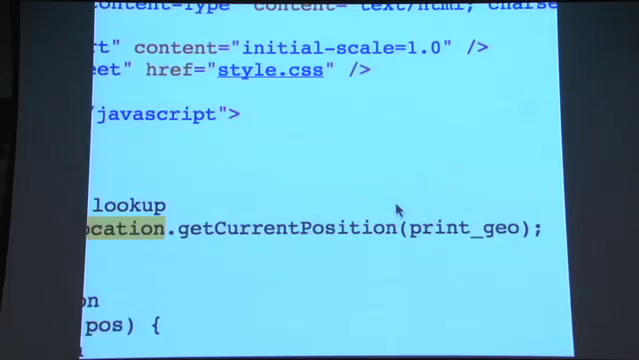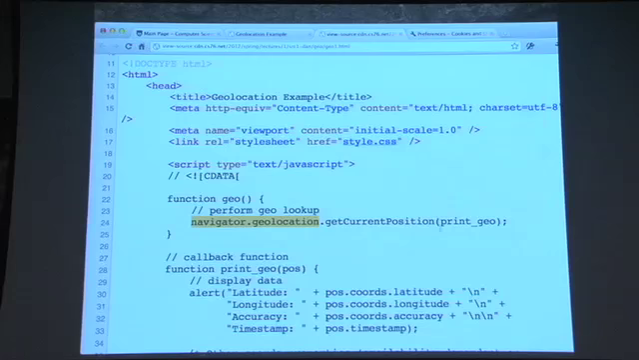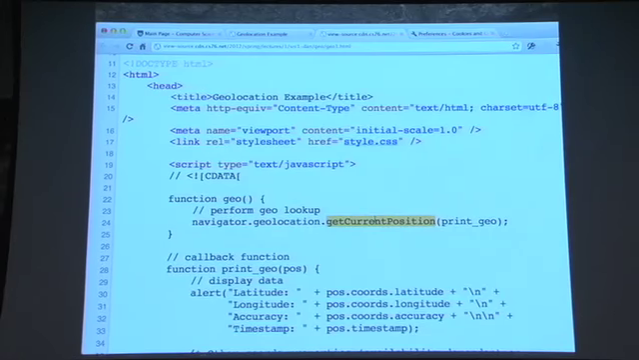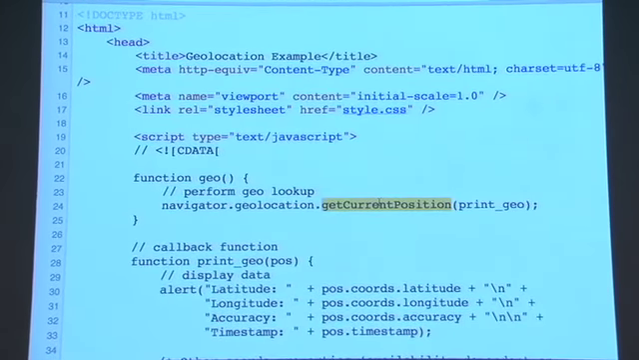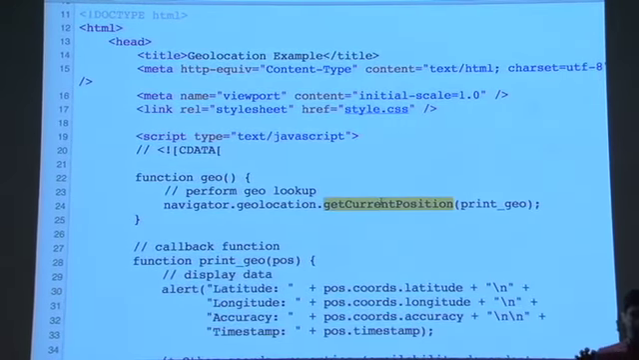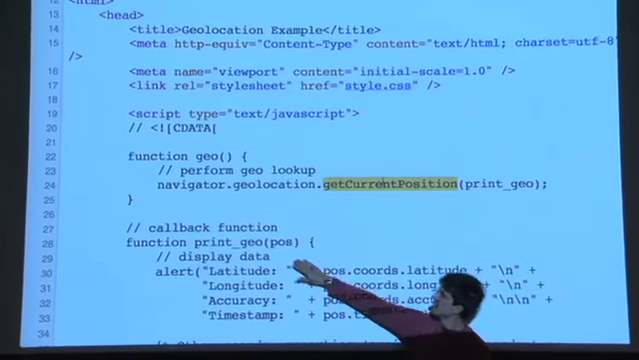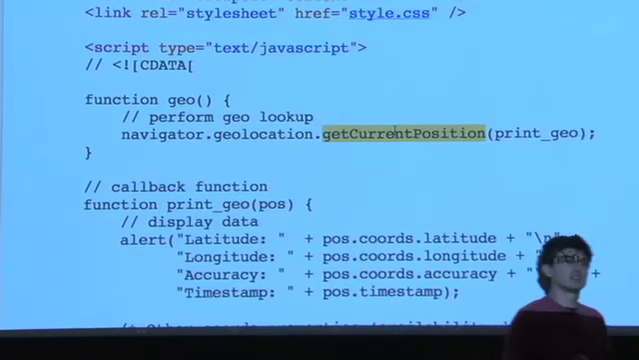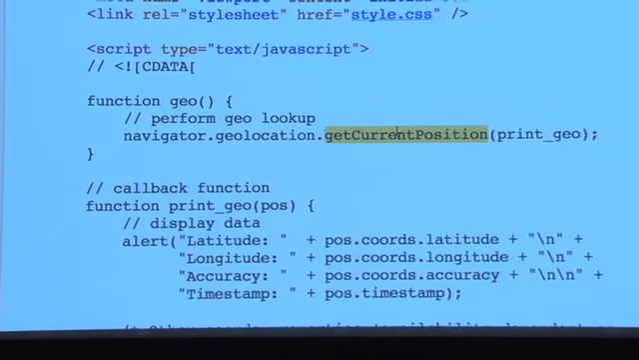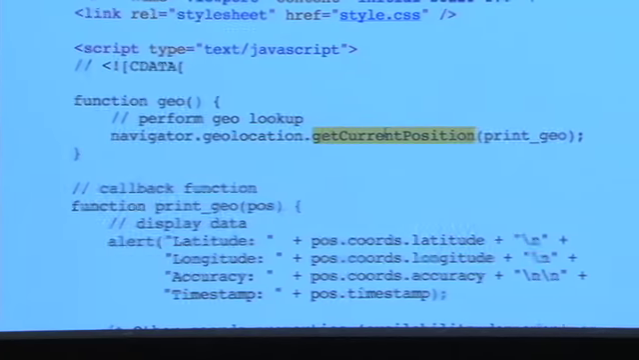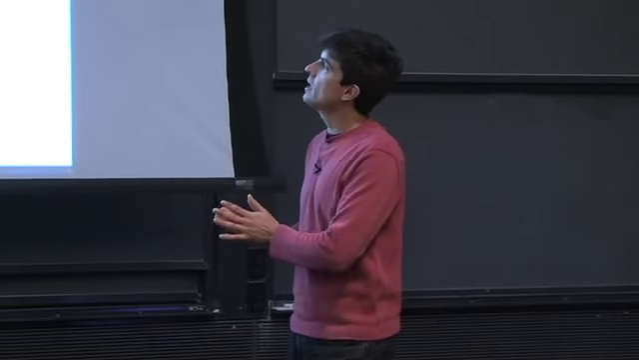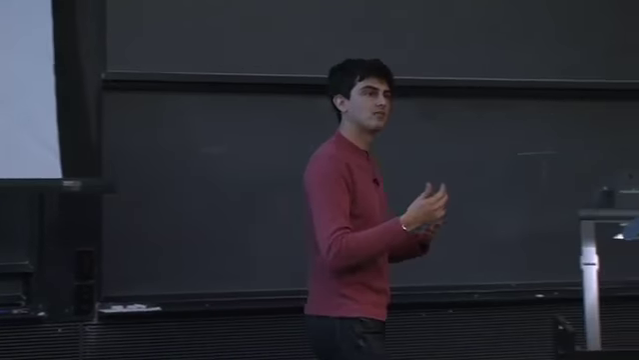So print_geo is a function that I've implemented elsewhere that's very similar to that handler function from the Ajax example earlier today, that is called when that position is actually retrieved. The data is then passed to my function using a parameter, in this case the very first parameter, and we can do something with it. The reason that the callback function is needed is because, as you saw, it's not going to pass the data until the user allows us to, and also because the geo lookup itself might take a non-trivial amount of time to complete.